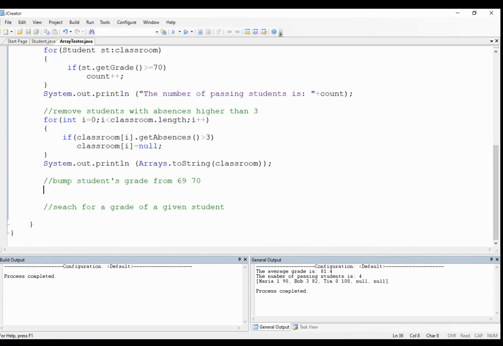Now let's continue with two more. Bump students' grade up from 69 to 70. So let's say the teacher is nice enough to bump some students up from 69 to 70 so they can pass because they are on the border. So we can use the enhanced loop here because we're changing the value of the grade, not the elements of the array.